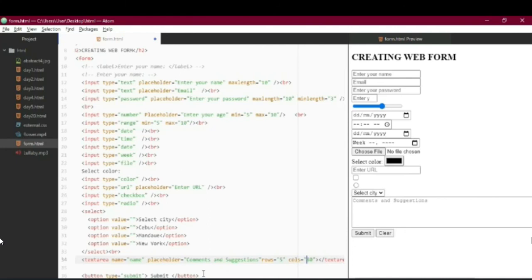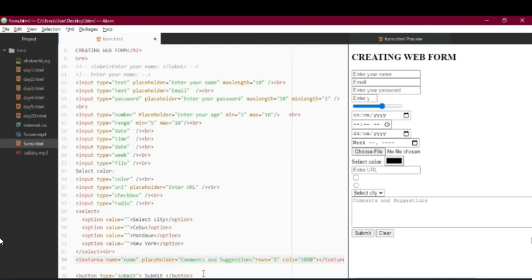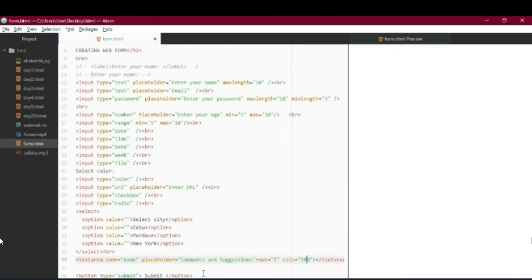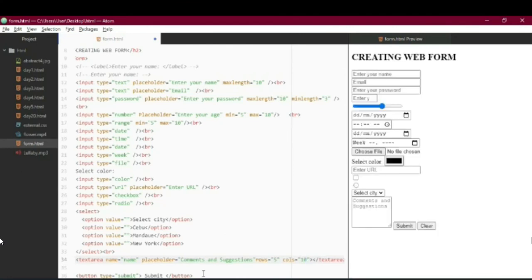So 5 rows and 10 columns. So this is quite small. So from there you can input the texts. So basically if you compute this one, we can only input 50 characters in that box.